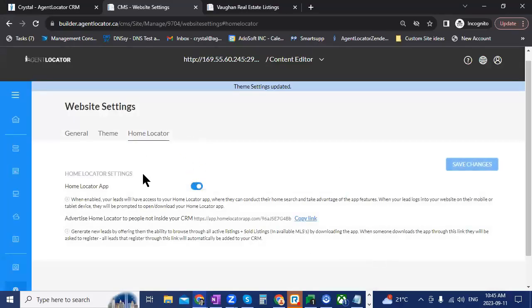When we go to the home locator, this is with your app, right? So anyone that's on the automated system, you do have the home locator app. If you turn it off, that means no one has access to the app. So I do not encourage you to turn it off unless you don't want anyone using it. Now, this is a cool link right here. You're going to see an option in yours when you go there.